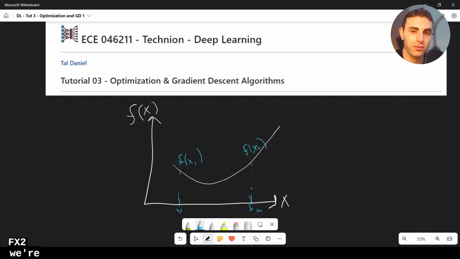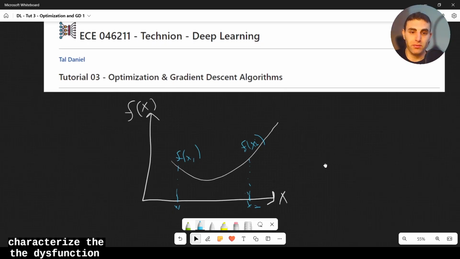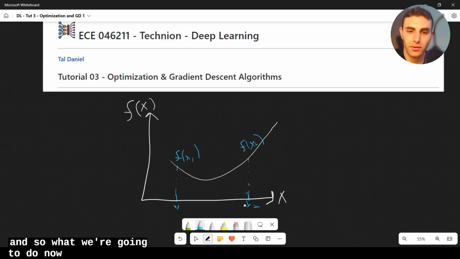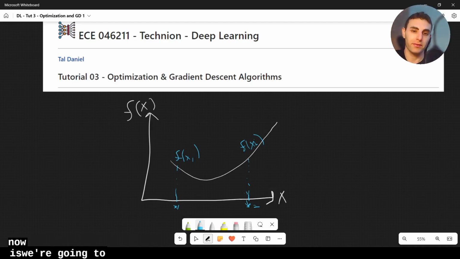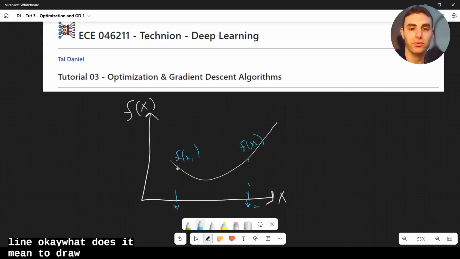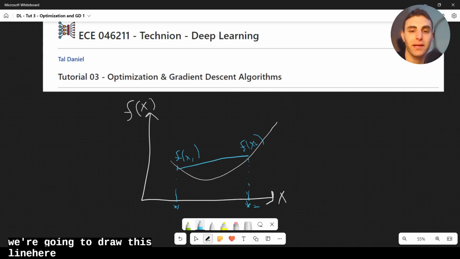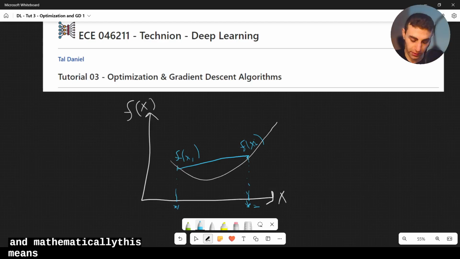We are trying to characterize this function. So what we're going to do now is we're going to draw a line. Okay, what does it mean to draw a line? So we're going to draw this line here, the line that connects the two points. And mathematically, this means the following.